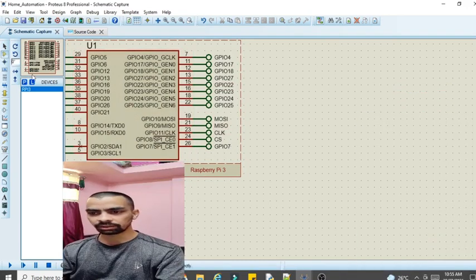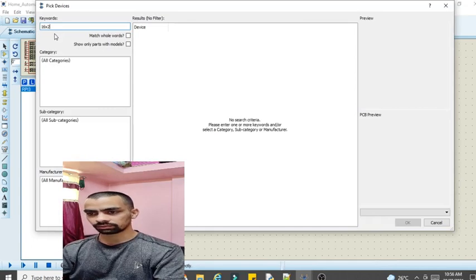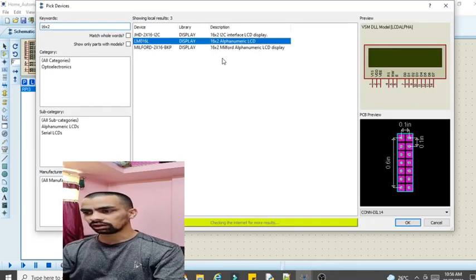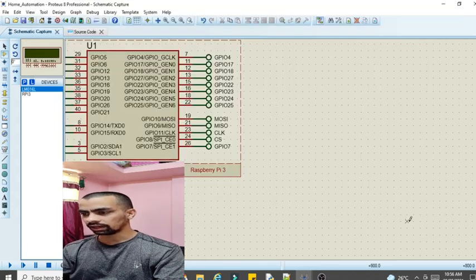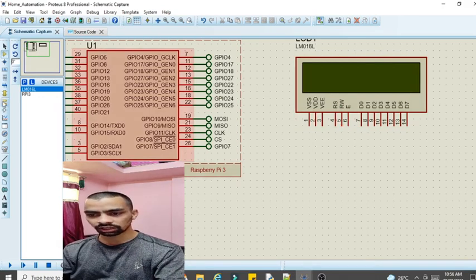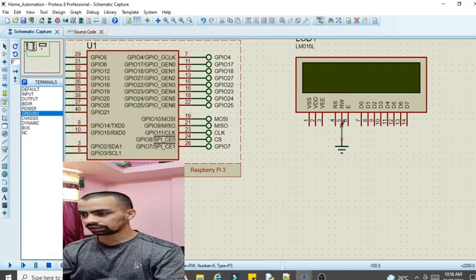If you want to add the LCD part, go to the component mode, then click on P, and once you click on P, type here 16x2. Once you type 16x2, select this 16x2 alphanumeric LCD, click on OK and place that LCD here. Once you place the LCD, the first point is you have to connect the RW pin to the ground. If you want to select the ground from Proteus, go to the terminal mode, then click on the ground, place the ground here and connect that ground to here.